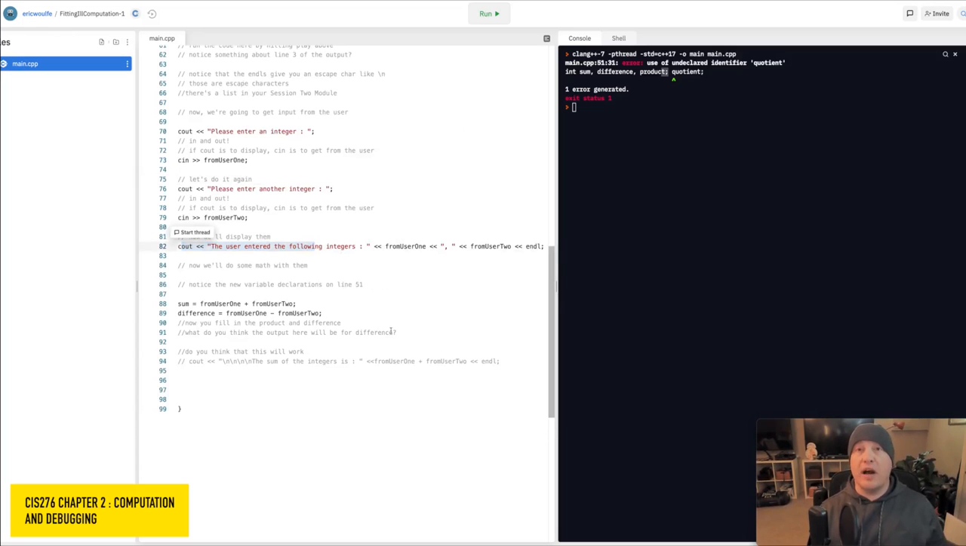But what we do want to do is a little bit of math. So right here, sum and difference are the results of adding and subtracting, right? It's been a while since grade school when we've actually used sum and difference to mean adding and subtracting, so I think it's worth mentioning again. The sum is from user 1 plus from user 2. The difference is from user 1 minus from user 2. So I'm just going to go ahead and run this.